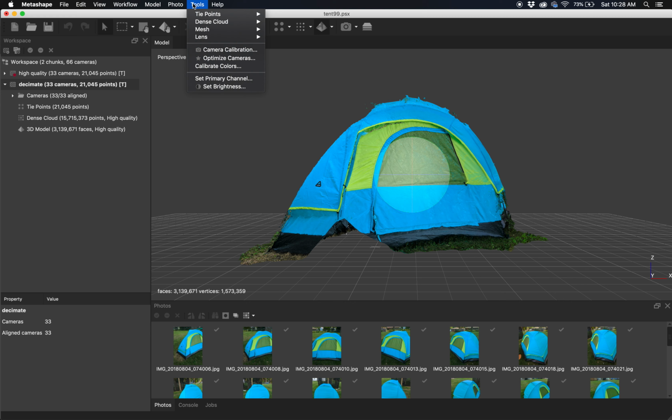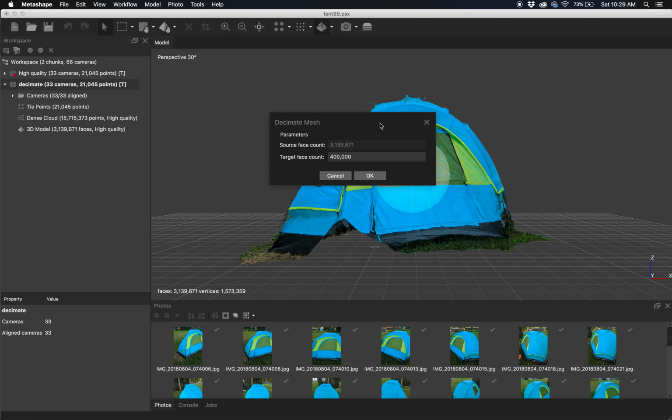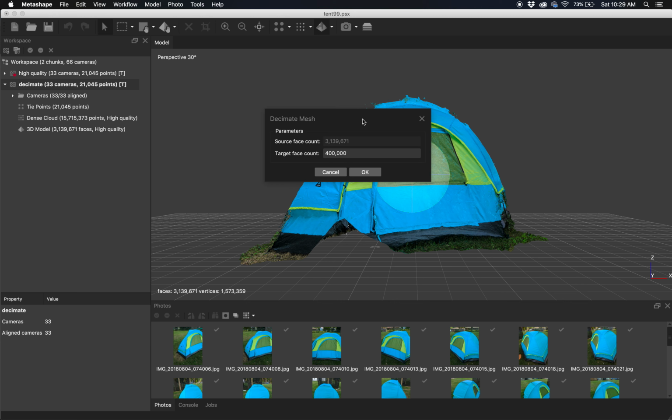So I go to Tools, Mesh, Decimate Mesh. And it'll tell you how many faces it has, and this is the target. So it's kind of a guess: how many faces will bring it to the file size you want? I know I'm going to ask you to upload these to Sketchfab, and with a free Sketchfab account, you have to have a 50 megabyte or less file. So I know about 400,000 faces should get us there.